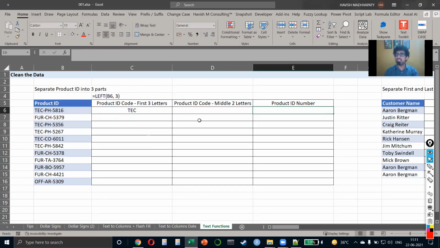Now let's take the ID number. What formula should I write? If the first one was left, now what do I do? Yeah, right. How many characters? 4. This is also okay.